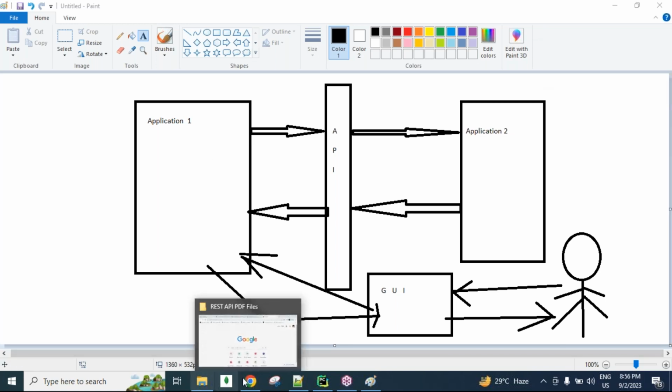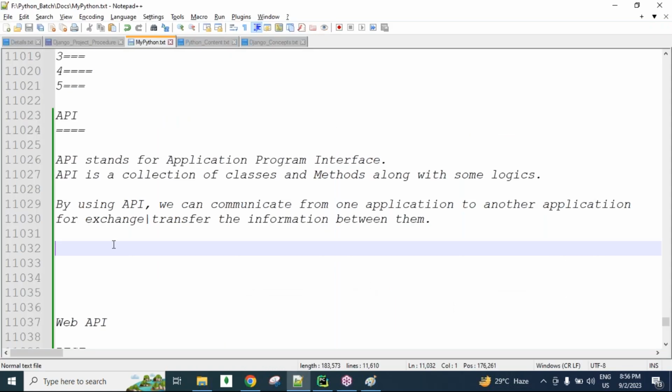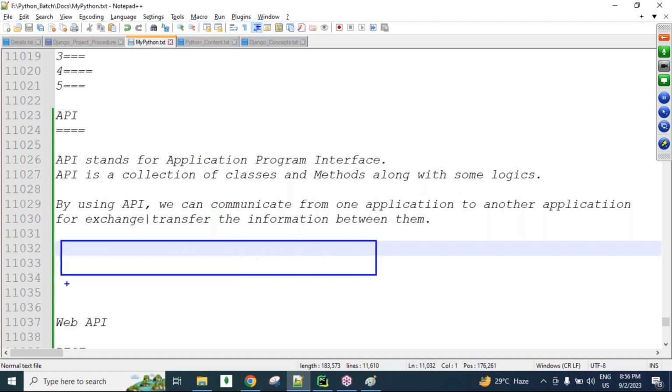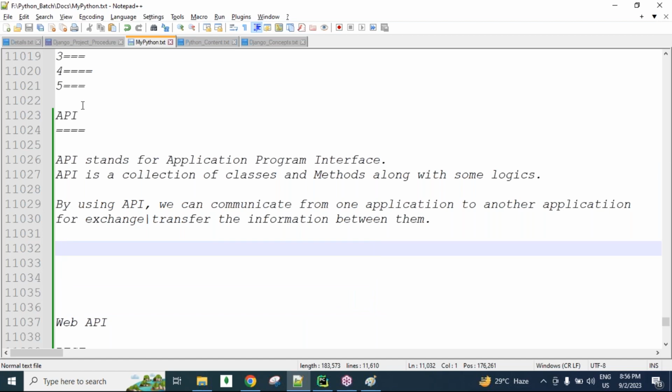Okay, next. Here you can write these points. For app to app, software to software communication, an API is required. For a human being interacting with software, a GUI menu is required.